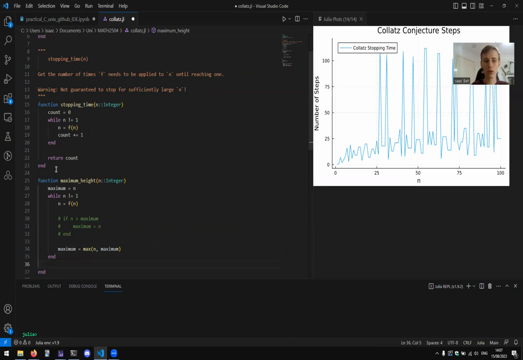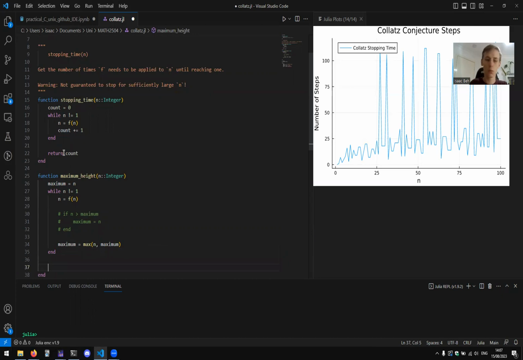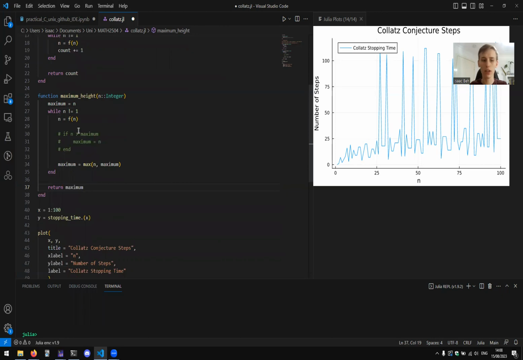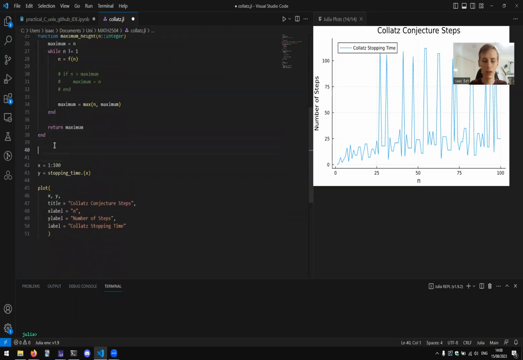The last thing that we want to do, just like this function, we compute the count. We just need to return it in the end. We've computed the maximum. We just need to make sure we return that maximum value. So we now have a maximum height function. A good thing to test this is we might just show out what the maximum height of, say, 6 is. So we're hoping that this should be 16 when we run this code. And when we run it, the maximum height of 6 is 16.